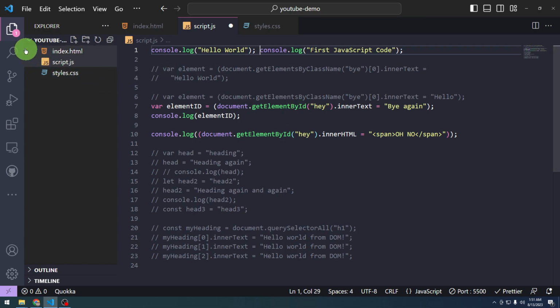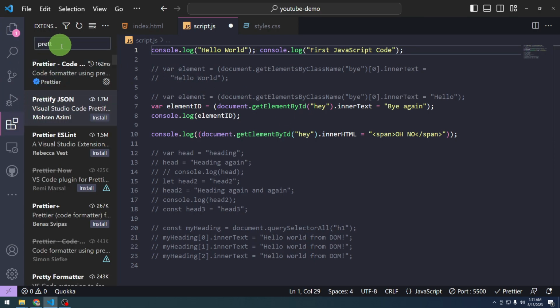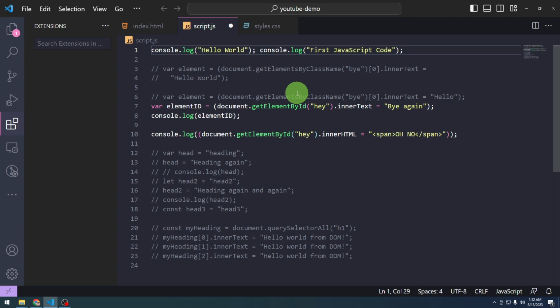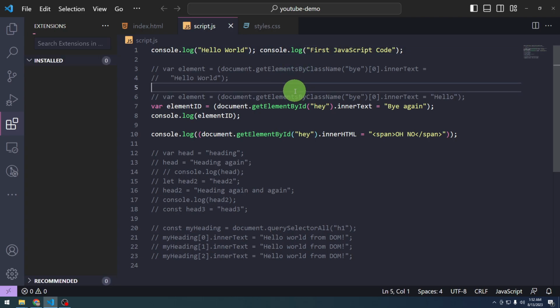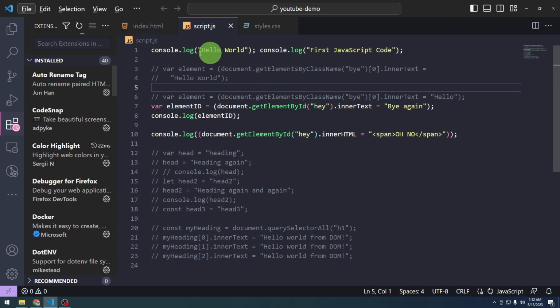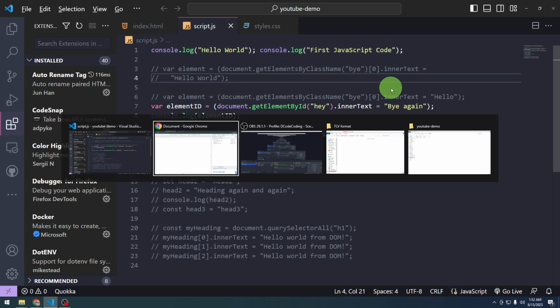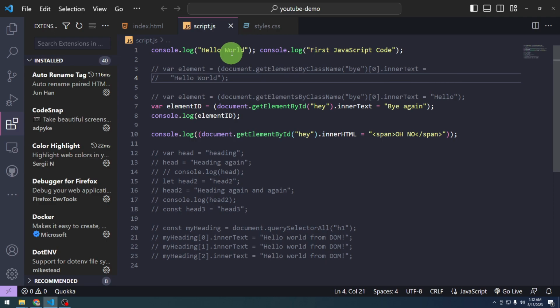Let's go ahead, and first I need to disable my Prettier extension and reload, because I have set Prettier in such a way that if I save this it will get automatically formatted. And as you can see it is now not formatted. So console.log hello world, and this semicolon is saying this line is over, go for the next line. So the next line starts from here as well, so it doesn't throw an error. And as you can see, hello world and first JavaScript code, we get both of them.